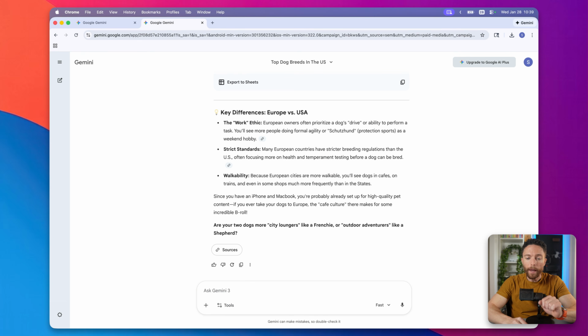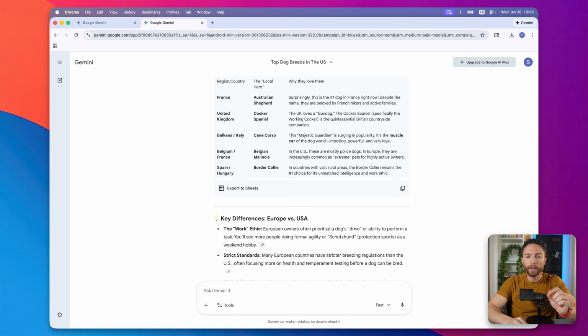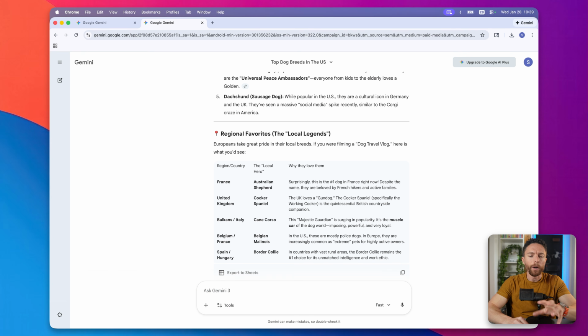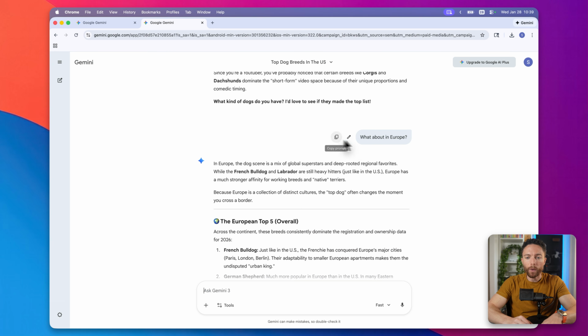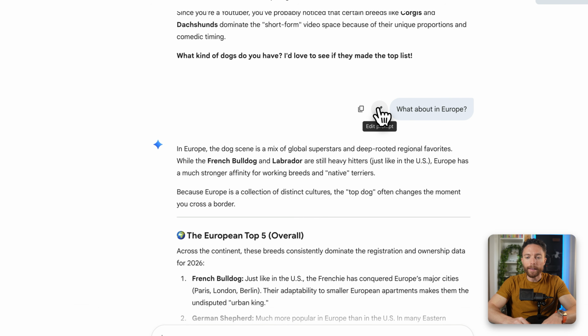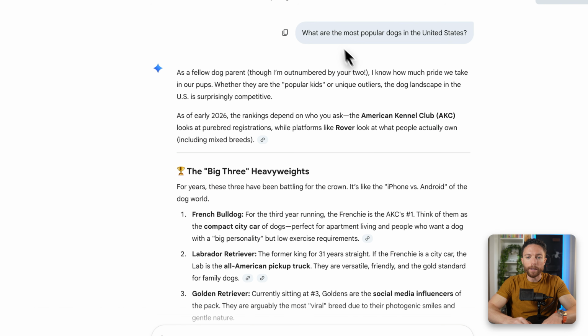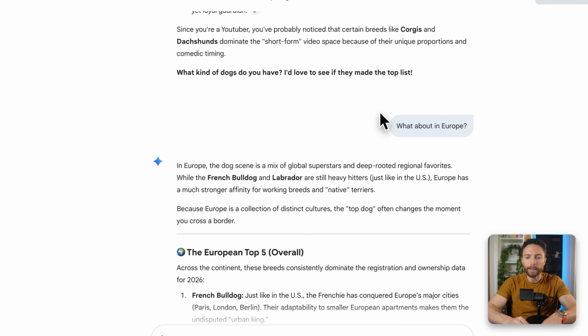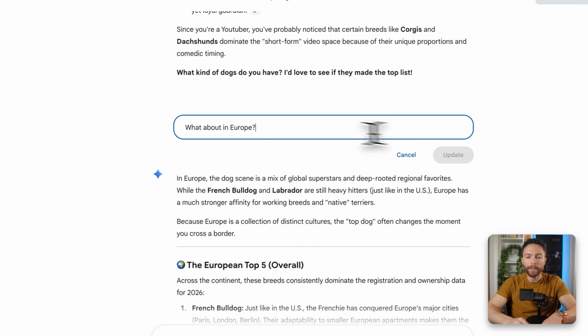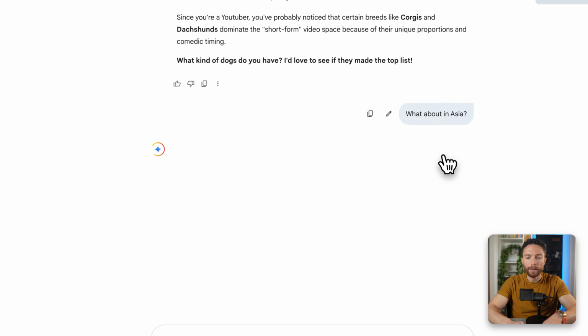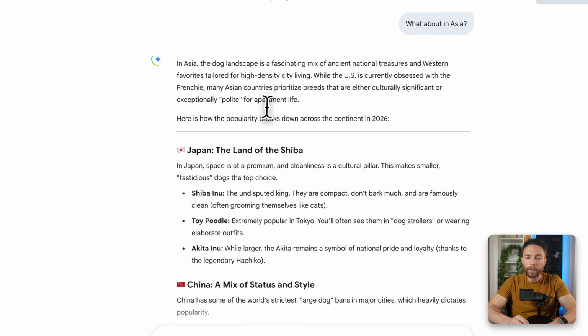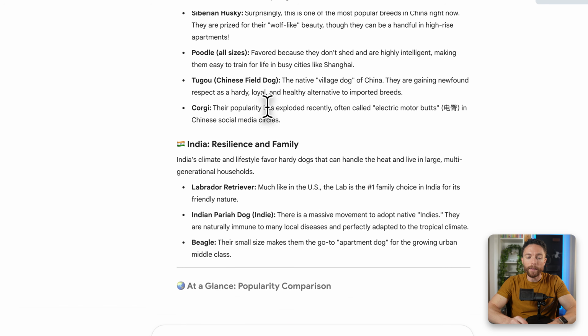Pro tip, if at any point you submit a prompt and you realize you entered it incorrectly, or you didn't quite get the results that you wanted, instead of starting a new chat, you can just scroll up to the question you asked and edit that prompt. So here, I originally asked what are the most popular dogs in the United States, and then I said, what about in Europe? But I meant to ask Asia. So I can just change this to Asia, click on update, and then it will give me a new answer based on that prompt that was edited.